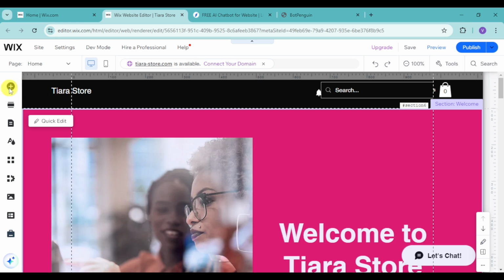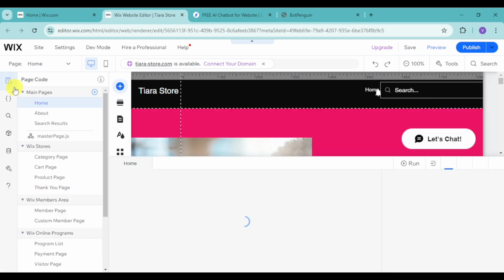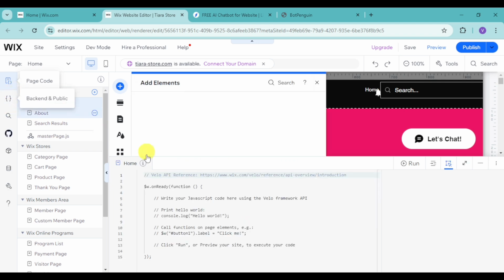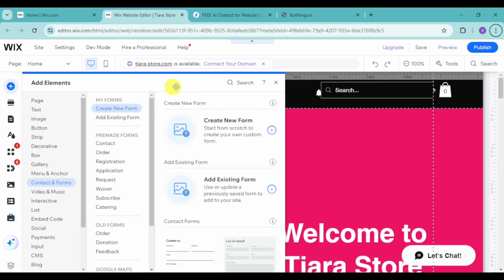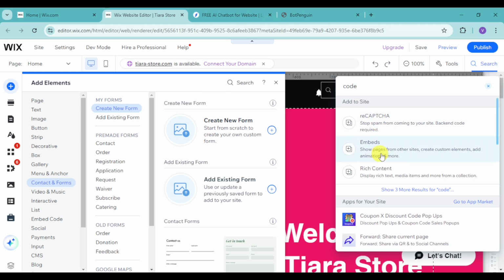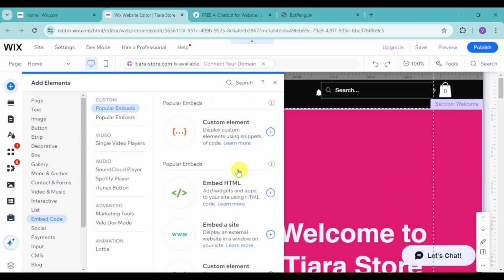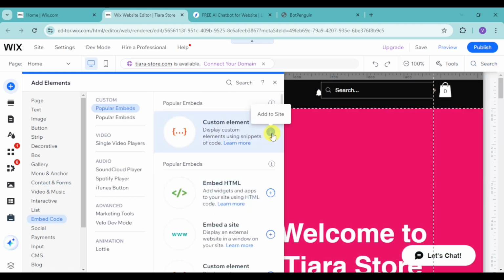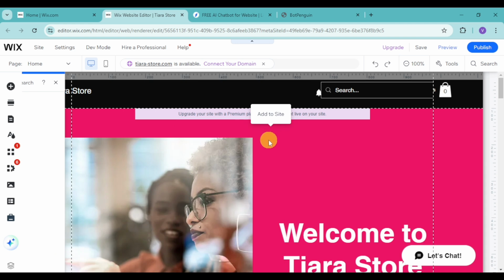From in there, click on this plus icon in order to add an element right here. Now, from this element option, you can add page code and embed. For this one, click on this search right here and search for code. Now for this right here, just add embed, and here you can see the custom element. Click on this plus right here in order to add it to your site.